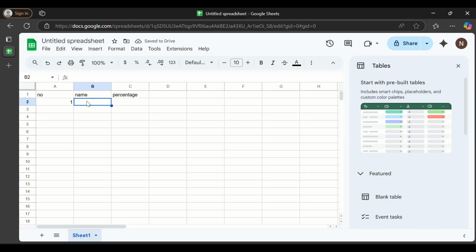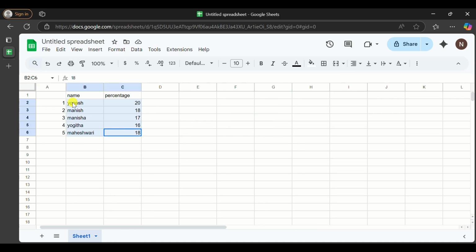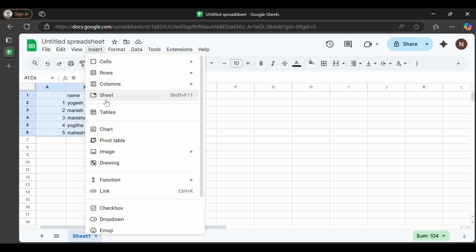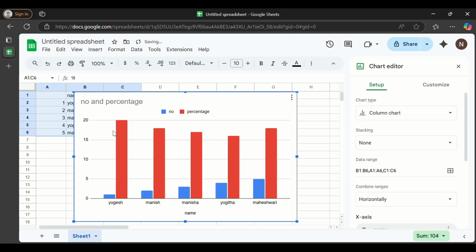Next, in the Name column, enter any name, for example, here I am entering Yogesh. In the next column, enter the percentage here. I am giving 20. Now enter some more details as I am showing in this video. After entering details, select all the values. Now click on Insert and select Chart.